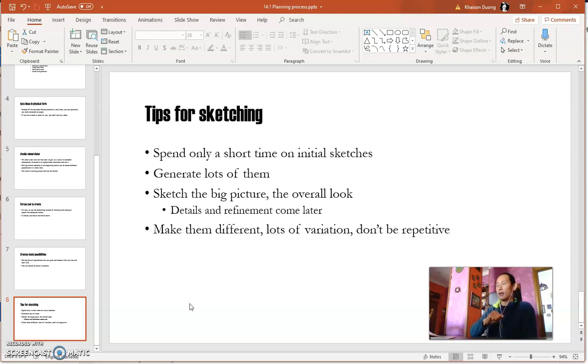And how you do this is you don't think about the details. You just think about the big picture. What does this look like in general, right? What are going to be the main features of this graphic? Draw out those main features. Do it quickly, right? Those details, you can come to them later. And the thing is, do lots of different ones. Don't be repetitive. Get lots of different ideas out there, then you can pick and choose.